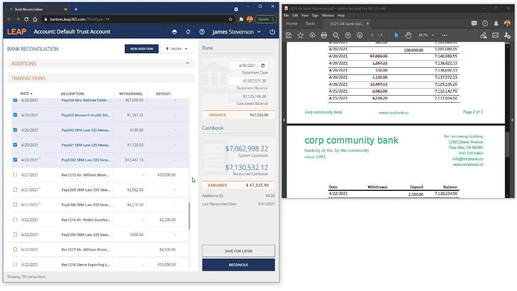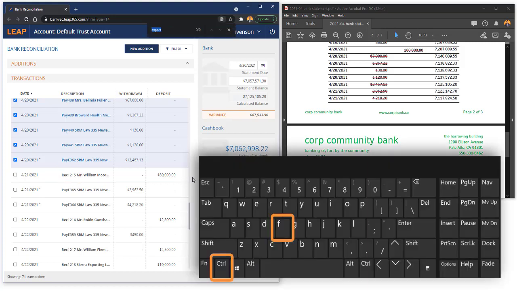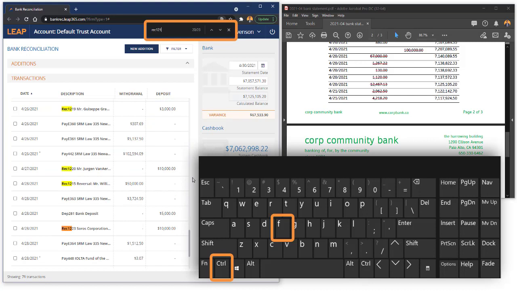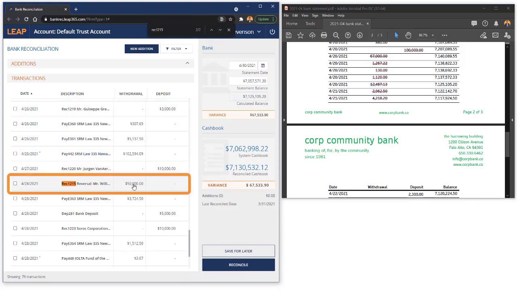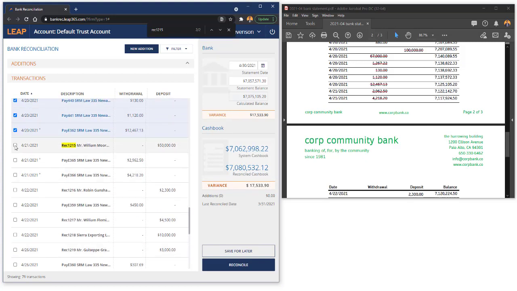To easily find a reversal, I like to use Control F to find the transaction code because a reversal will use the same transaction code as the transaction it is reversing. This transaction is REC 1215. So I press Control F, I enter REC 1215 in the search box that appears, and sure enough, there's another transaction with the same code. When I go to that code, I can see it was a reversal for the exact same amount. So I will select both the original and the reversed transaction because these cancel each other out.